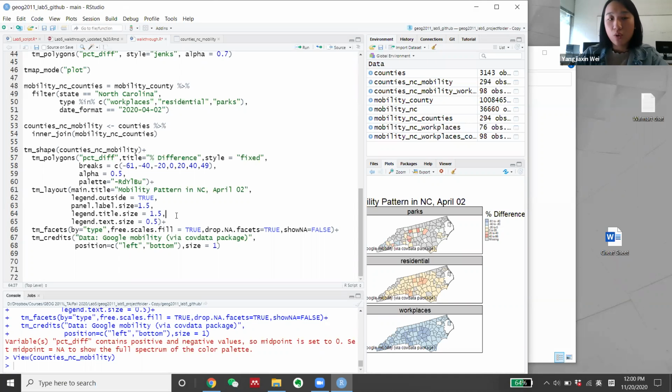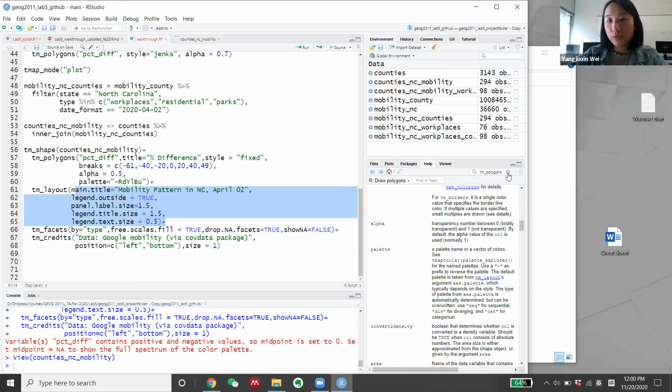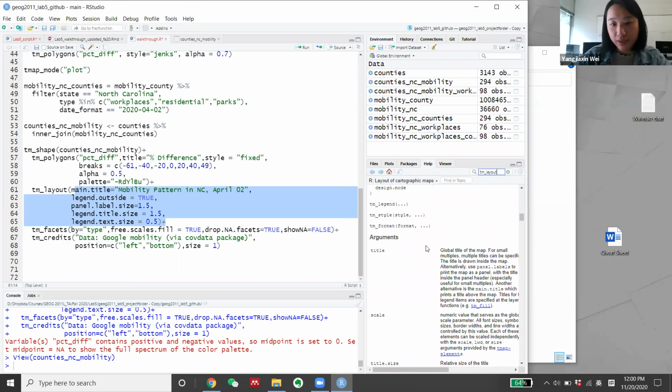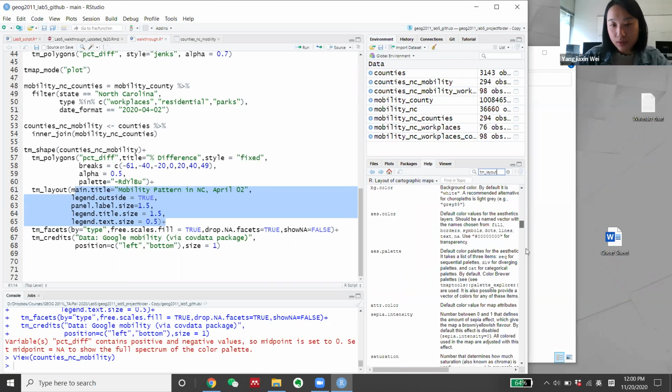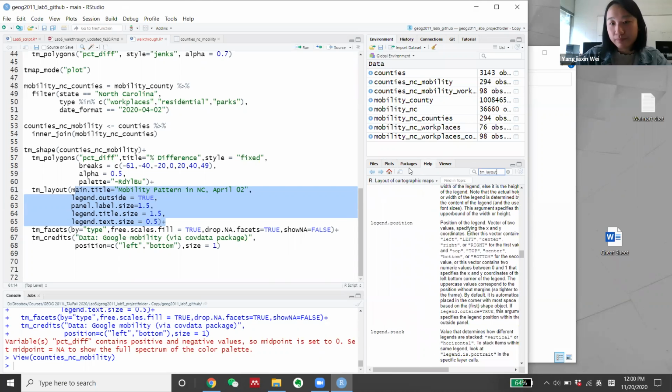And to know what arguments you can put here and what values it takes, you can further explore it here in the help. So you can search TM layout and see what you can put here in TM layout, see what arguments it takes. So, that's TM layout, and then TM facets.